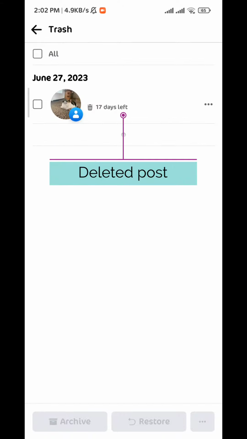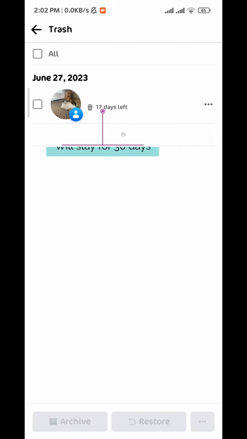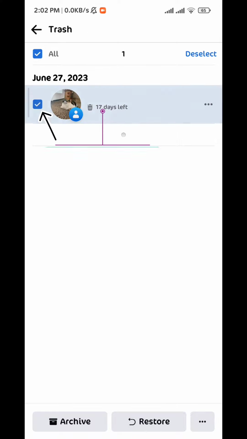Now, as you can see here, I still have 70 days on this post because I deleted it 30 days ago. All you need to do to restore it is tap right here and tap on restore at the bottom, and my post will be restored.